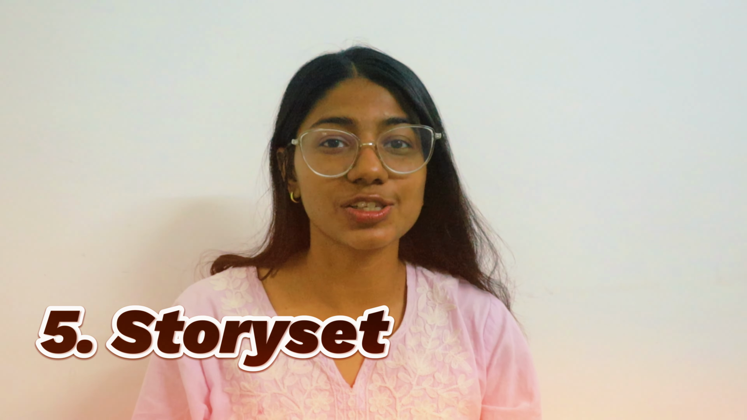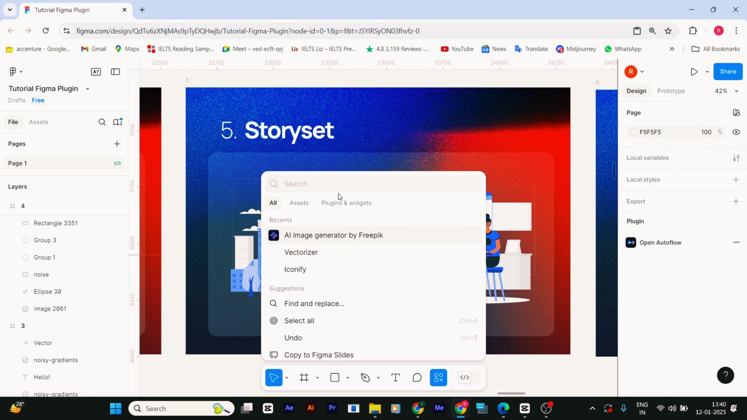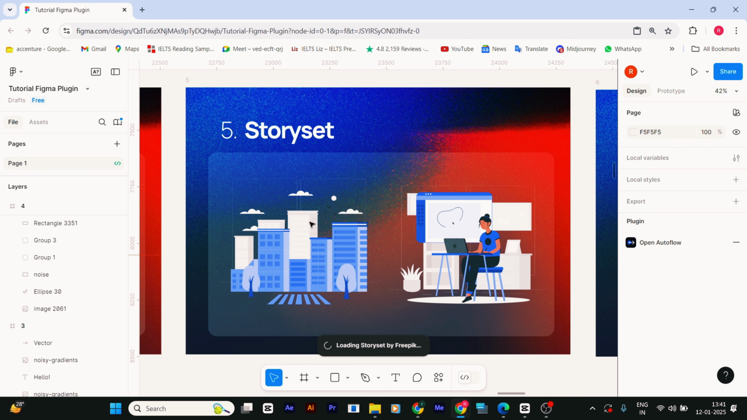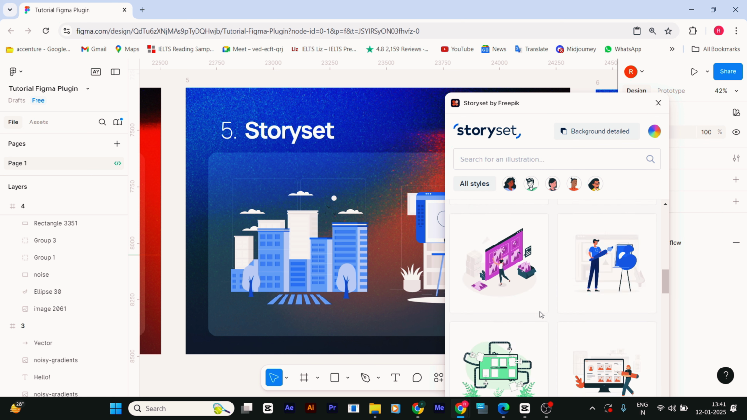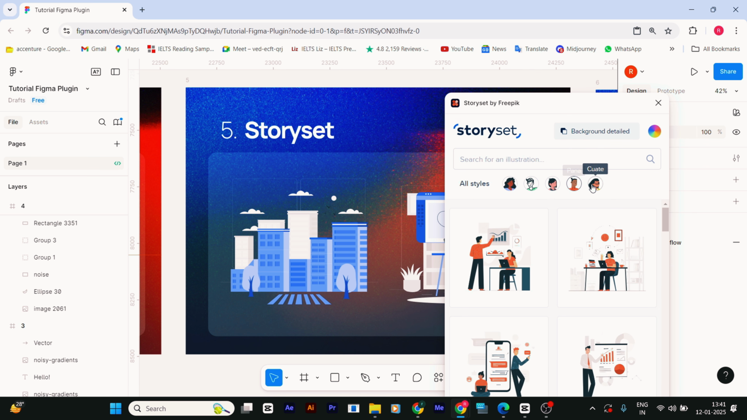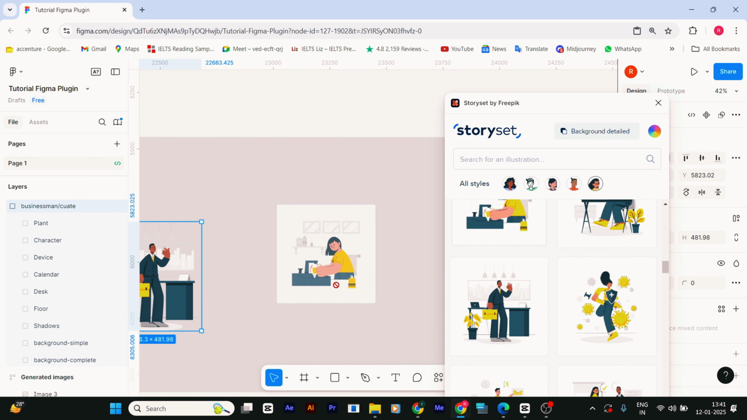The fifth plugin is Storyset. In this plugin, you can import vector illustrations where the design is changeable and you can change the colors. There are all styles available. You can see the different styles over there and import the design and do the changes that you want.